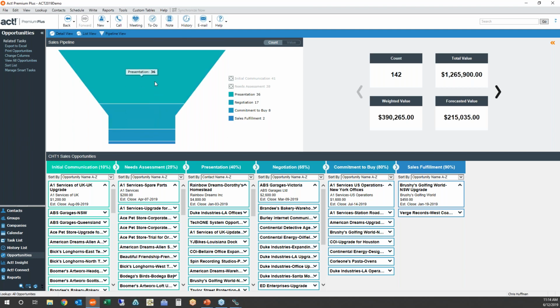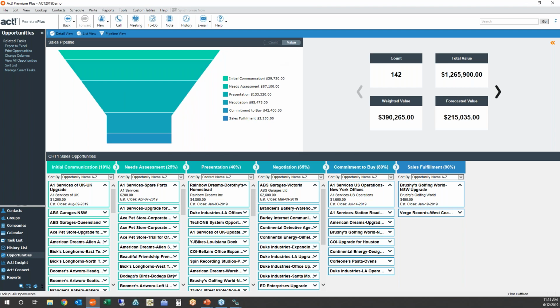And again, by hovering over, I can see the total dollar amount, but also I can see that here, the total dollar amount or the count. What you'll notice at the bottom, you have your board that has your different sales opportunities. These are the different stages that you have for your sales process. And again, you can deselect or select what you want to see.